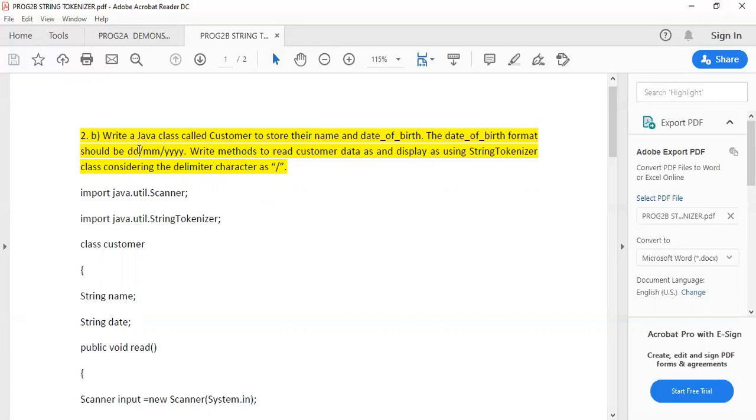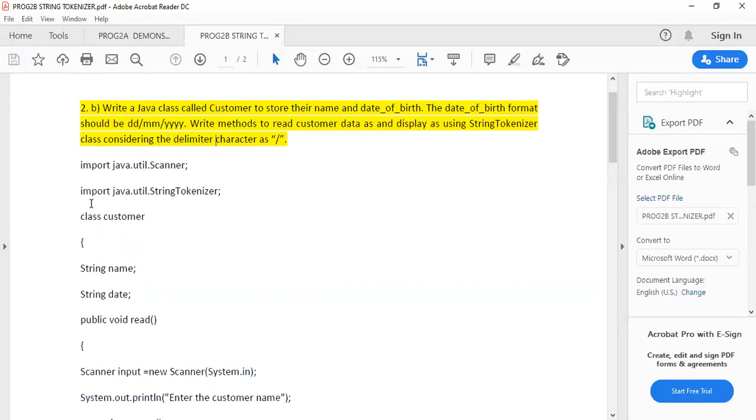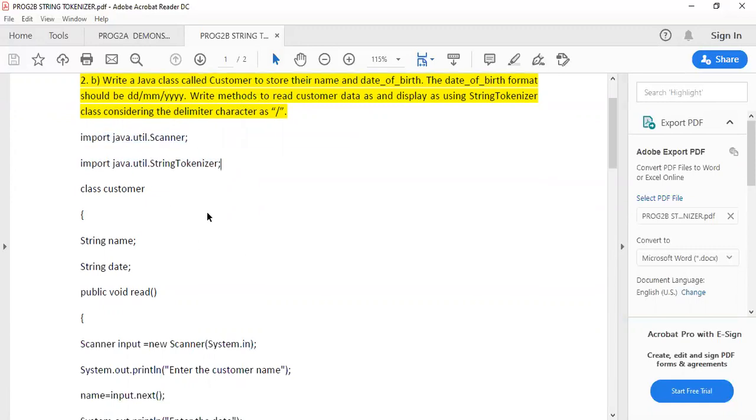Then what it is telling us to do is take the date in this format, then separate the date, month, and year by using a comma symbol. Let us see how it works. Now here there are 2 import statements, one for Scanner and one more for StringTokenizer.